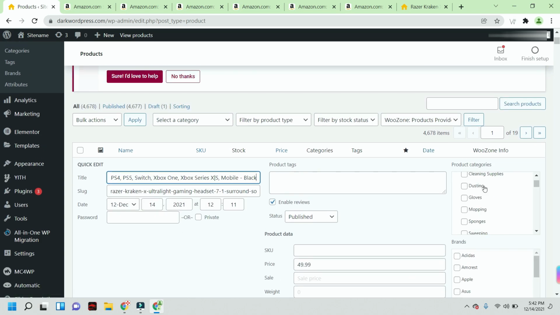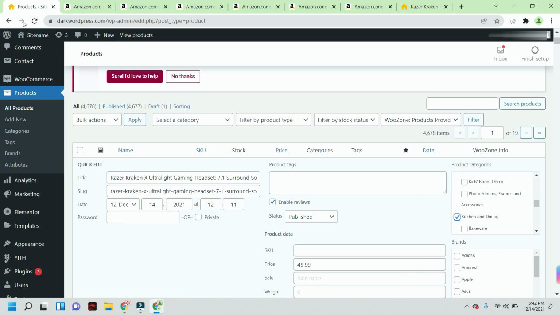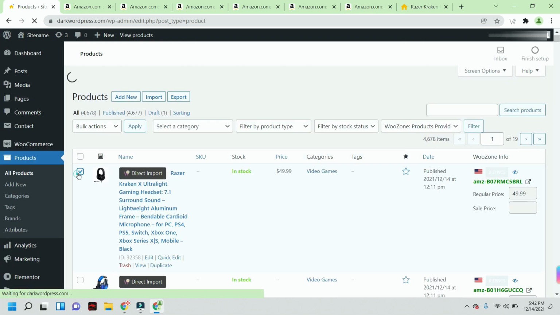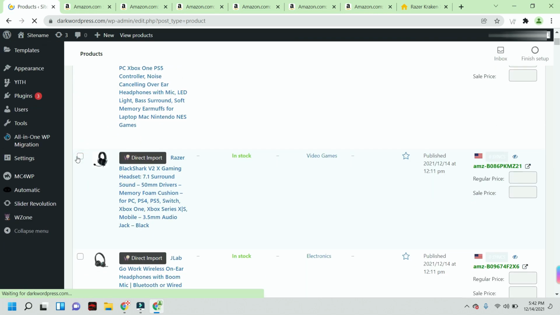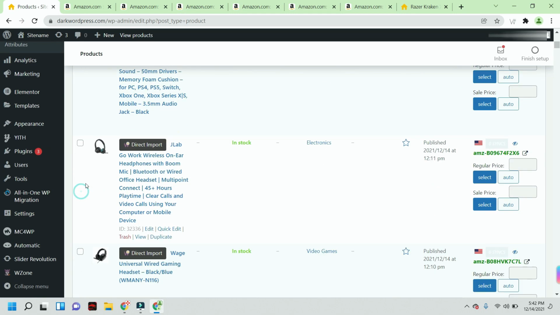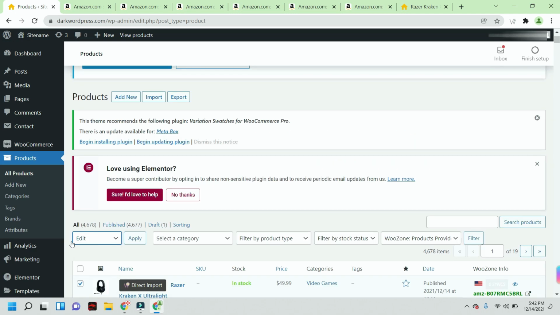From here you can select any category on which you want to add this product, or if you want to categorize multiple products at one time, you can also do that. For that you just need to select all the products that you just added or existing products. Like in my case I just added 5 products. And just press edit and apply.